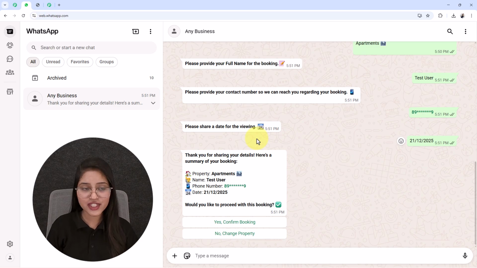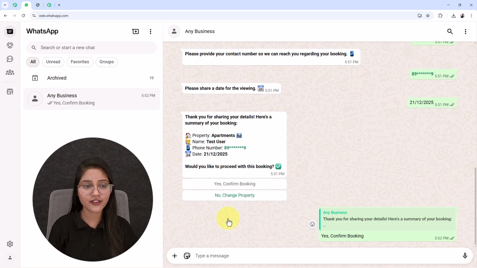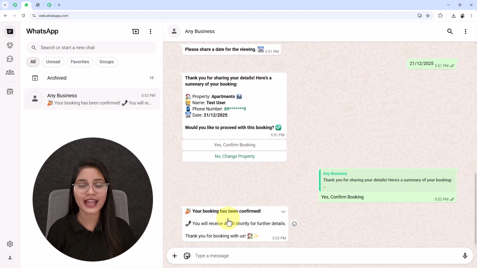Once I send the date for viewing the property, you will see that the bot replies like this while providing me one booking summary, which includes the property type that I have selected from the list as apartments, the name as Test User that I have shared while communicating with my bot, my phone number and the date, and one message: would you like to proceed with this booking, with two quick buttons, named Yes, Confirm Booking or No, Change Property. Here I want to confirm the booking, so I will click on Yes, Confirm Booking. Then you will see it will respond like this. So this is the exact automated chatbot that we will be creating in this video.